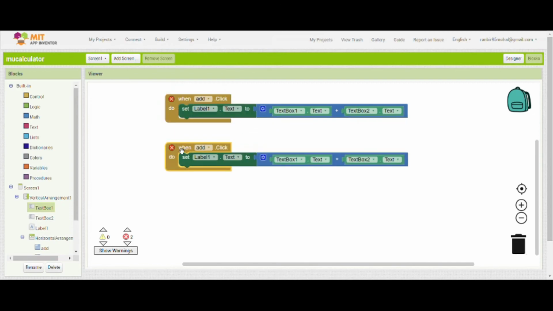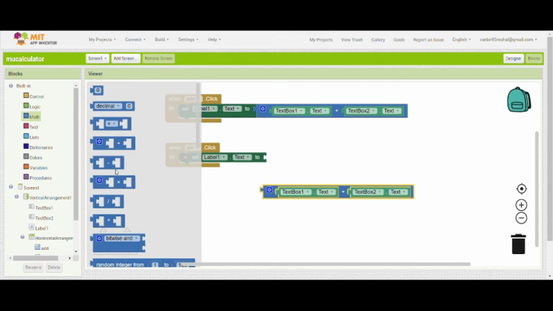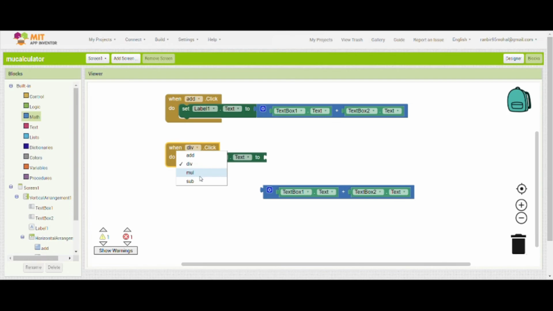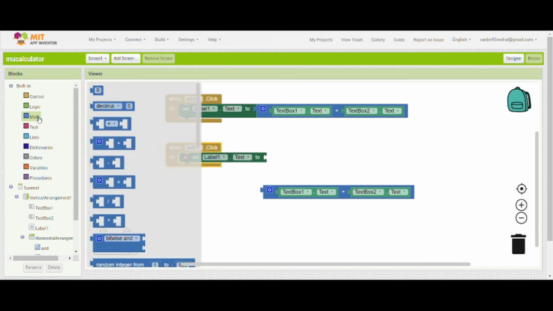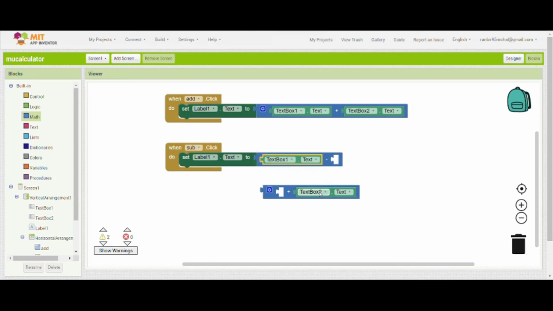Now duplicate each and everything and change addition to subtraction. Find the subtraction block and put the value of text box 1 and text box 2 inside, and you can delete this. Again duplicate it.